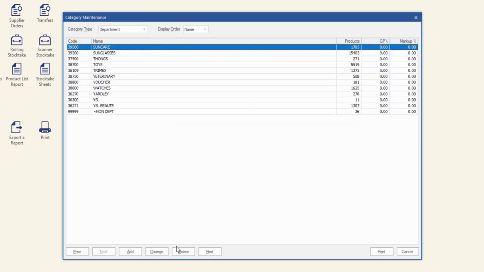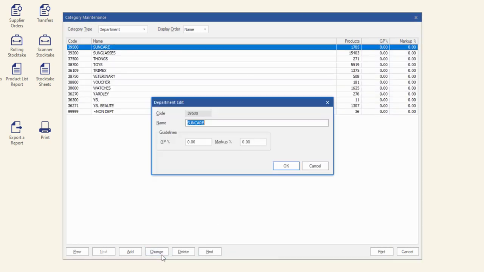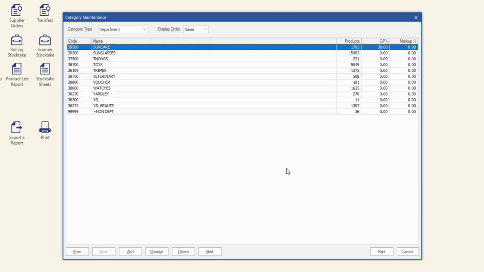Select the category and then click Change. In the Category Edit window, enter either the GP percentage or markup percentage you would like to set as a guideline, then click OK. In the Category Maintenance window, the GP or markup will be displayed.